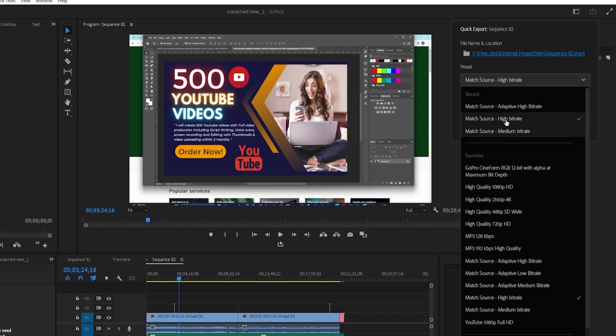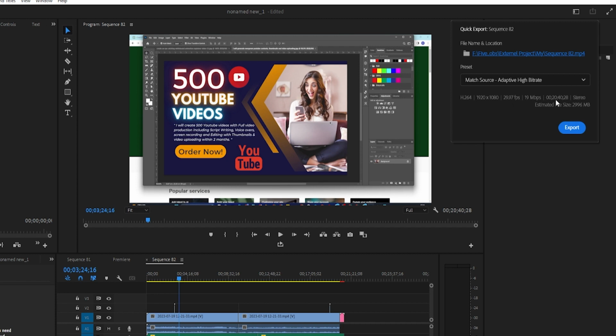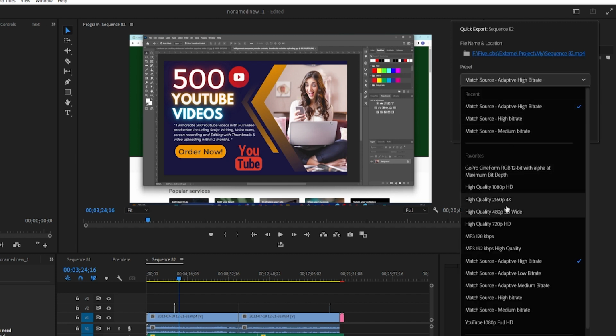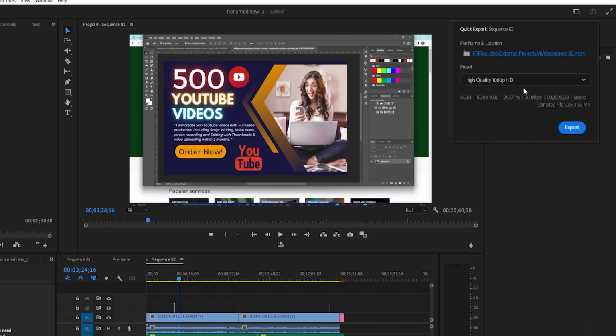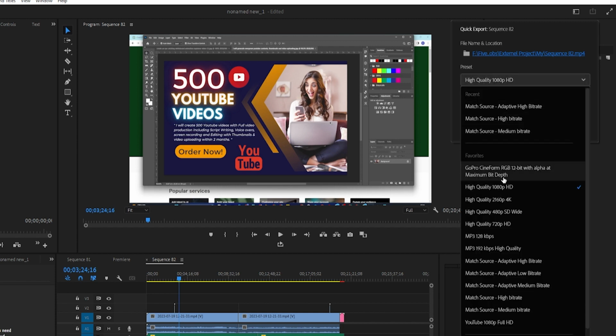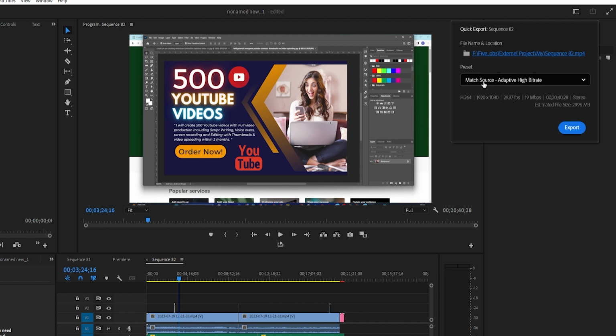So you can match the source footage, which will just make it the same size as the source timeline and footage, or you can choose some of these handy presets like HD, 1080p, which could work great for YouTube, Facebook, etc. And you see here they've automatically set the bitrate and all that for you. And you just click export and it can quickly send something to your desktop.